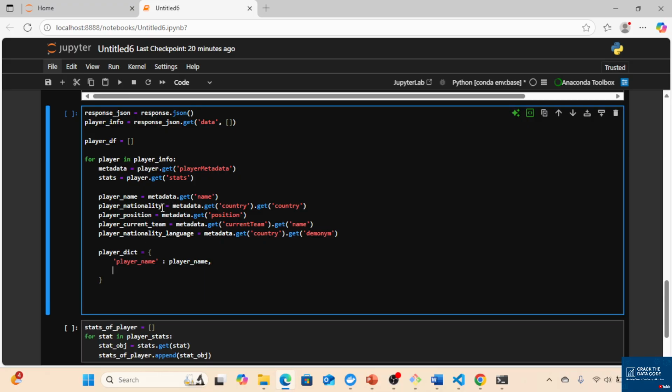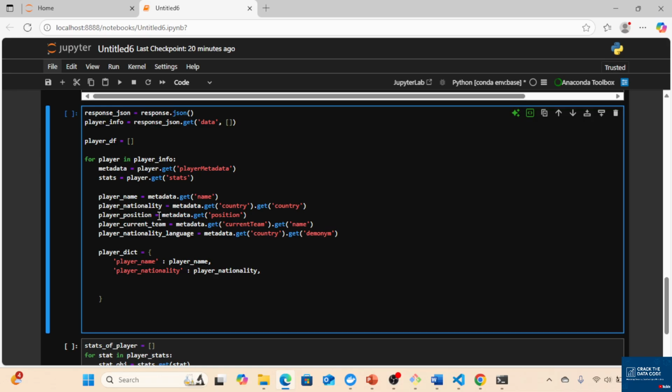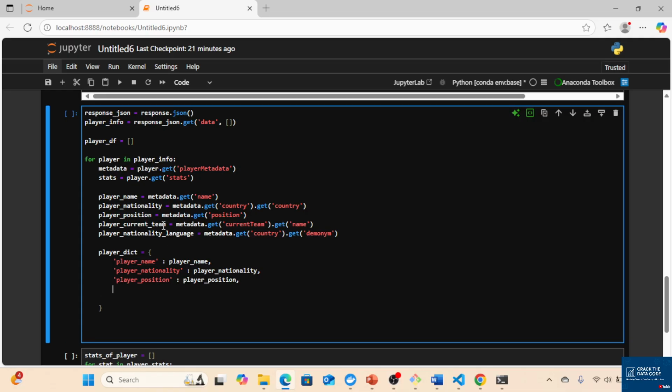The next one is nationality. You can use any name of your choice as the key, but the value must always be what we have here. Let's see this. Oh, okay. The next is position. The next is current team.